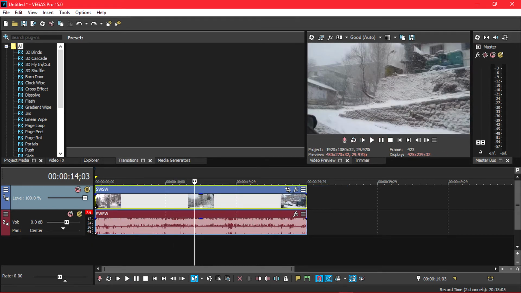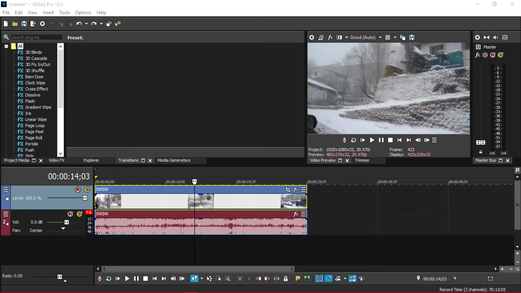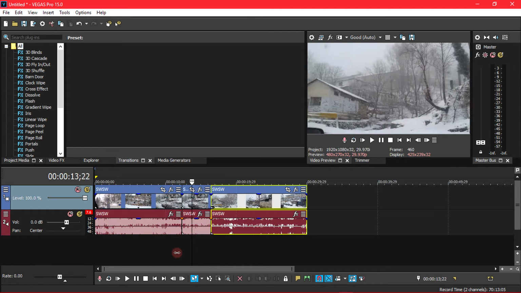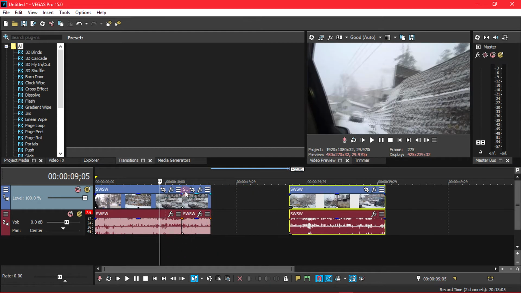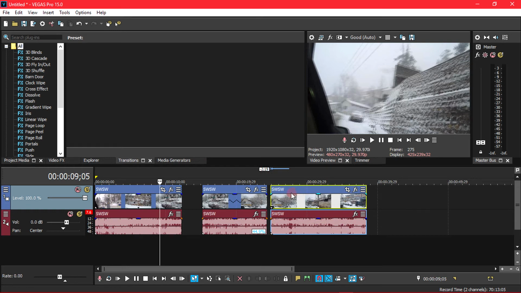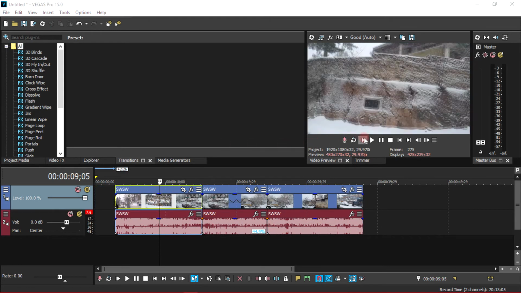Now, if you want to slow down only the middle part of the clip, simply cut the part of the clip which you want to slow down. Now put the first and last part aside. Then hold Ctrl on your keyboard, and drag the edge of the clip to the right. Put the first and last part back together. And this is how it looks.